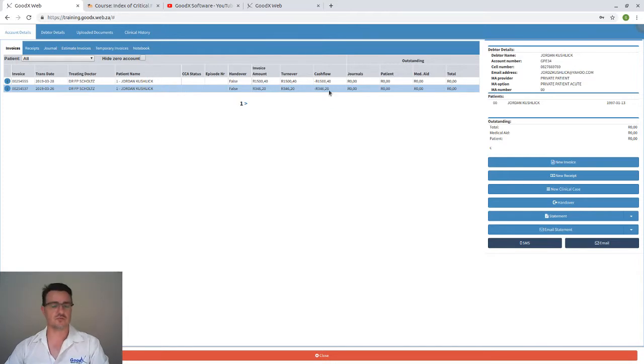I've captured this receipt on the wrong file. I need to cancel it. It must go off of this account. This account must be outstanding with 34620. So how do I cancel that receipt?